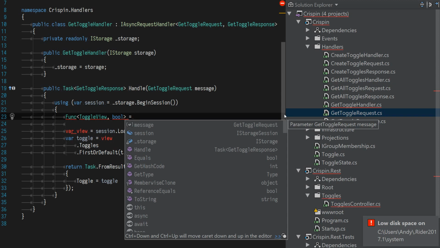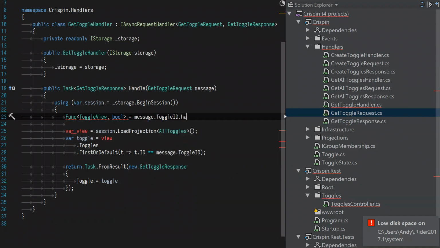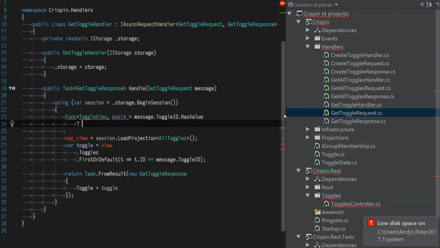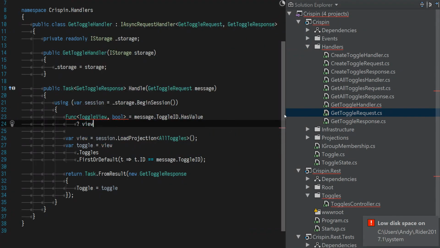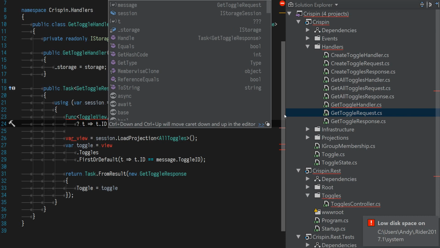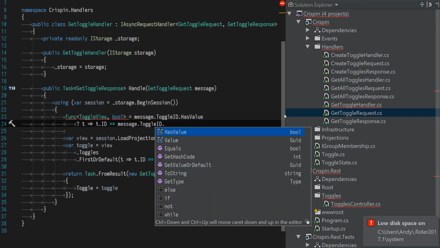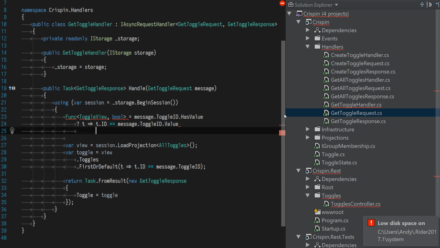Yeah, this equals message dot toggle ID has value. If that has a value, it will be view, t dot ID equals message dot toggle ID dot value. Otherwise, it will be t. Oh, I need to give it a name.